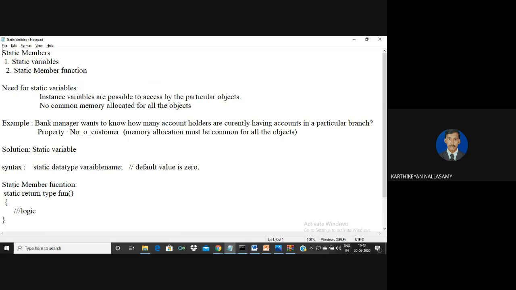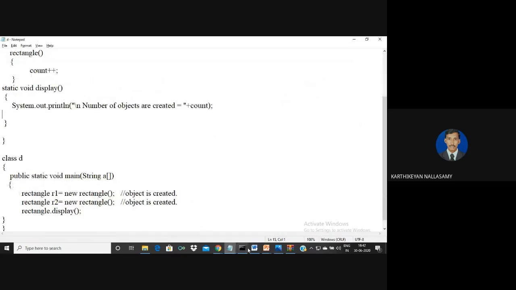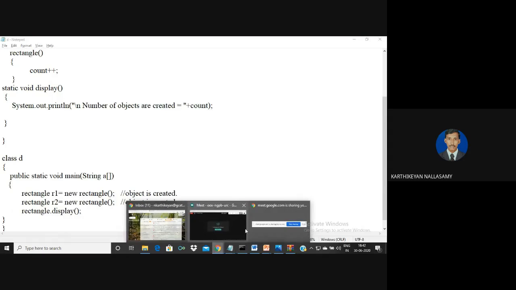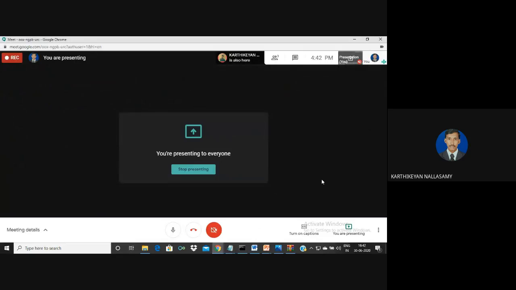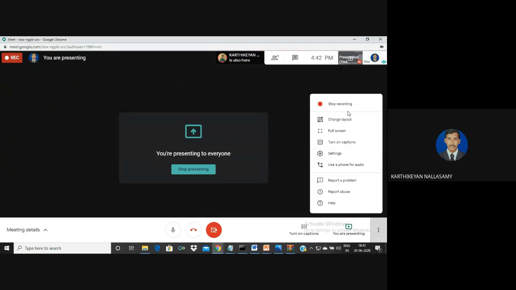The second one is the static method. A static method can process only static variables, and static methods can be accessed with the help of class name dot function name. It is not necessary to use the object name, but even if you want, you can access the static method by using the object name. But it is not the best choice because the static method does not belong to a particular object, so we call the static method by using class name dot method name.